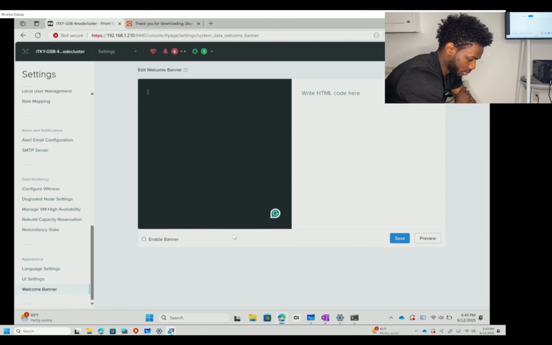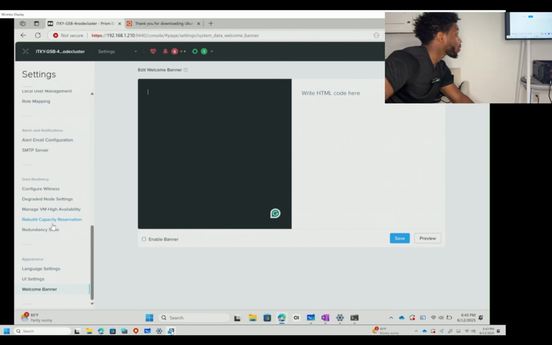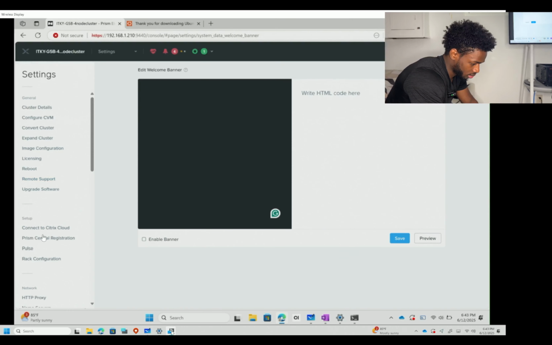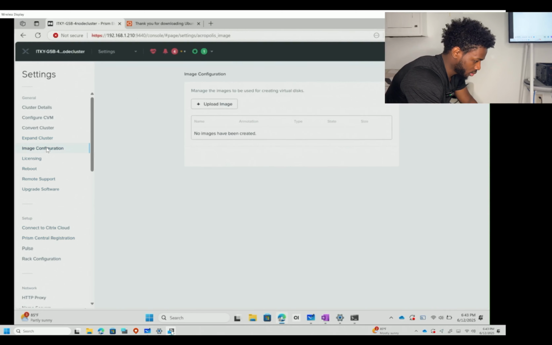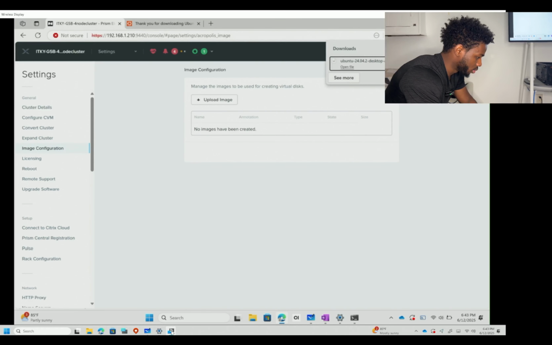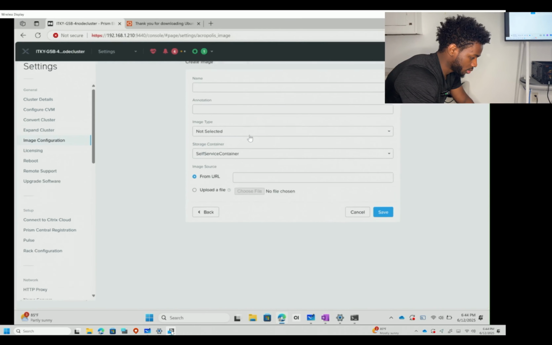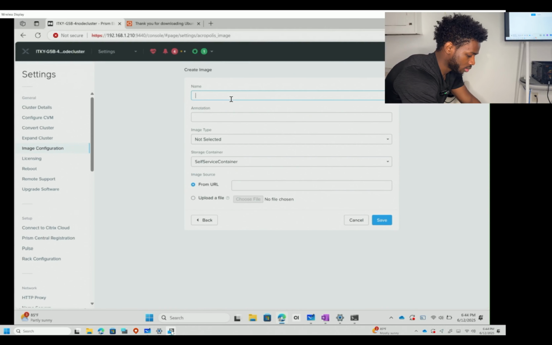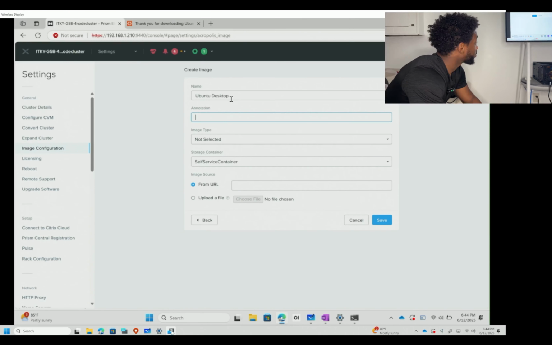This is again, just a speed run a little bit. But now we're gonna go to image configuration. Scroll up, image configuration. We're gonna upload our Ubuntu ISO. Not that one. Just leave it be. Okay. Hit upload and then just type in the name. The name of it is gonna be Ubuntu desktop. Ubuntu. Just like Somali. Ubuntu. And then click on the image type.